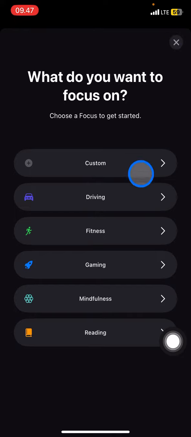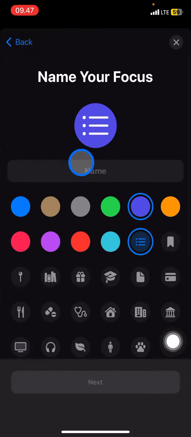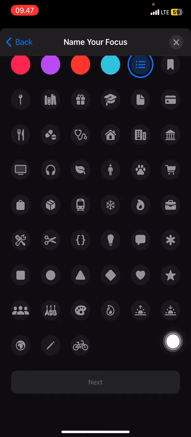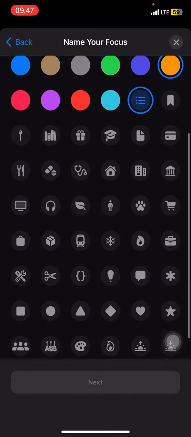And after that, you can choose a recommendation from the iPhone, or you can also create a custom one by yourself by clicking this one. Now you can adjust the color that you want for the symbol, as well as the icon that you want to have.